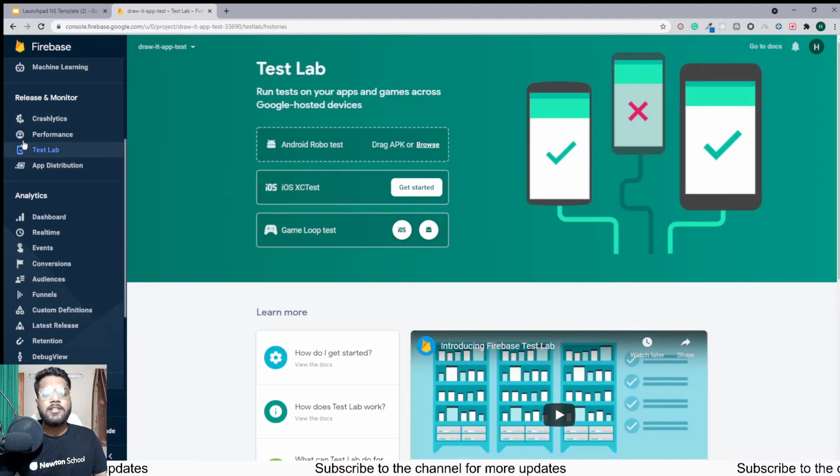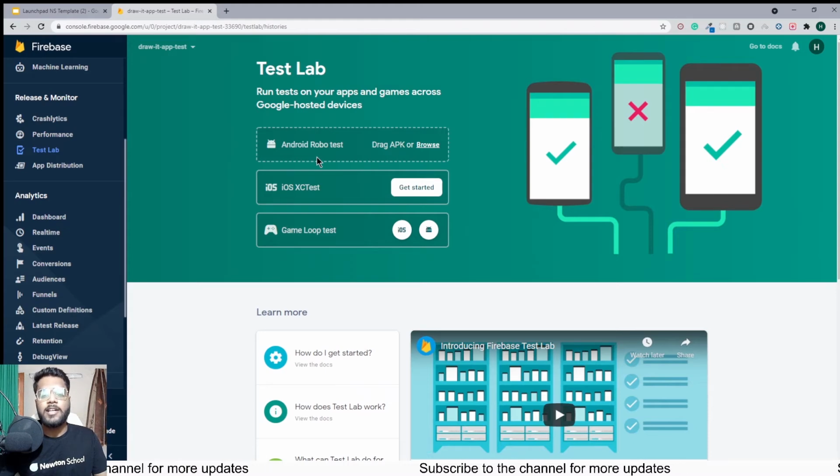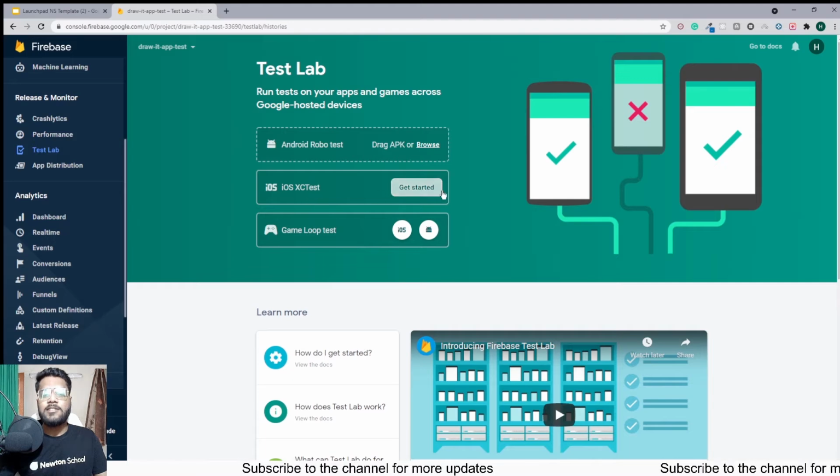Next we have test lab, through which you can run tests inside your application, or if you are updating a game, you can run tests inside your games as well. There are various Google hosted devices. You directly drag your application over here, and then you can run the test through test lab on the various devices which are available. We have the iOS XCTest, through which you can run tests on iOS, and we have game loop as well, through which you can run tests on games.